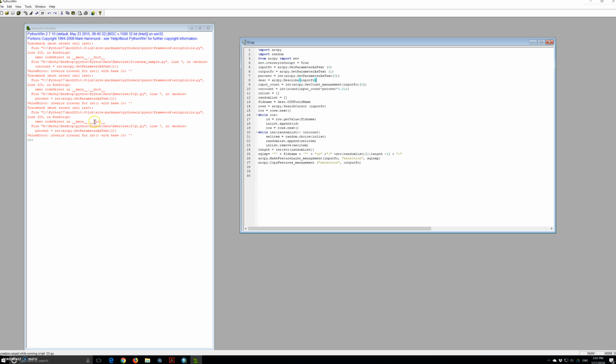Okay. Input, let me see any management. int(arcpy.GetCount_management), input. Percent, int(arcpy.GetParameterAsText), and input count, integer. This is arcpy.GetCount, input feature class.